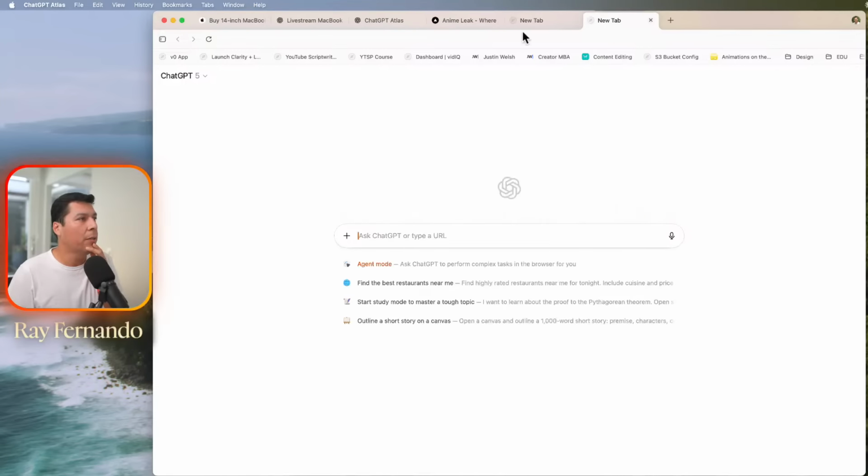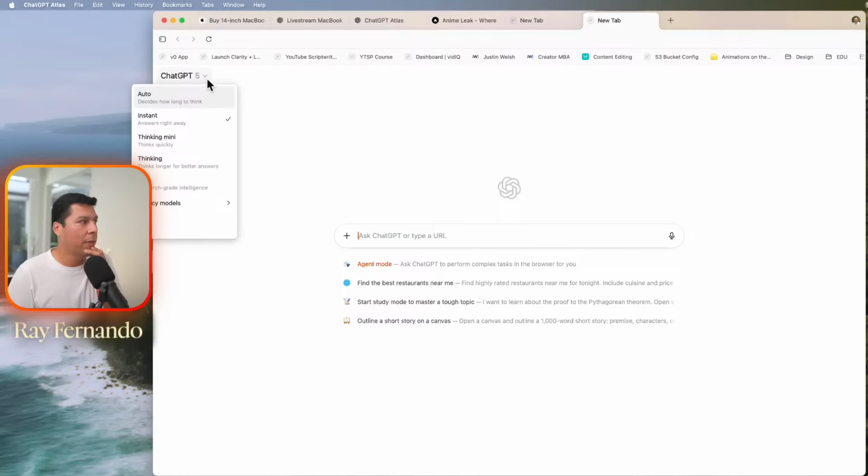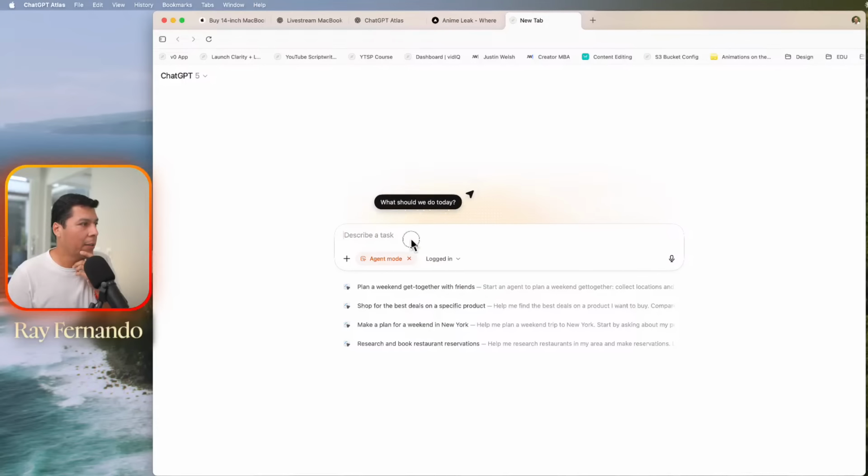So you open a new tab, you go into this type of window here, and up here it says ChatGPT 5. I wonder if I should just set it to auto, because maybe I'll get some better results. But anyways, I'm just going to leave it here in agent mode. So in agent mode, I'm going to just say, can you check flights to Hawaii for tomorrow for me?